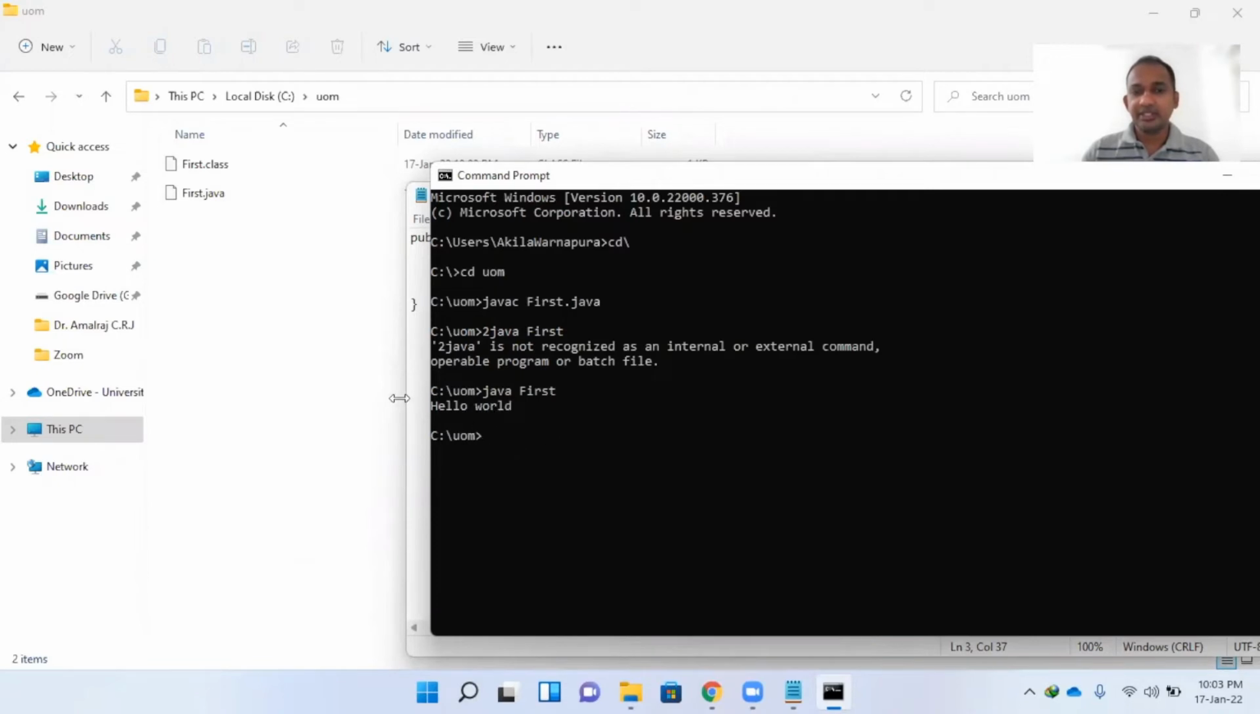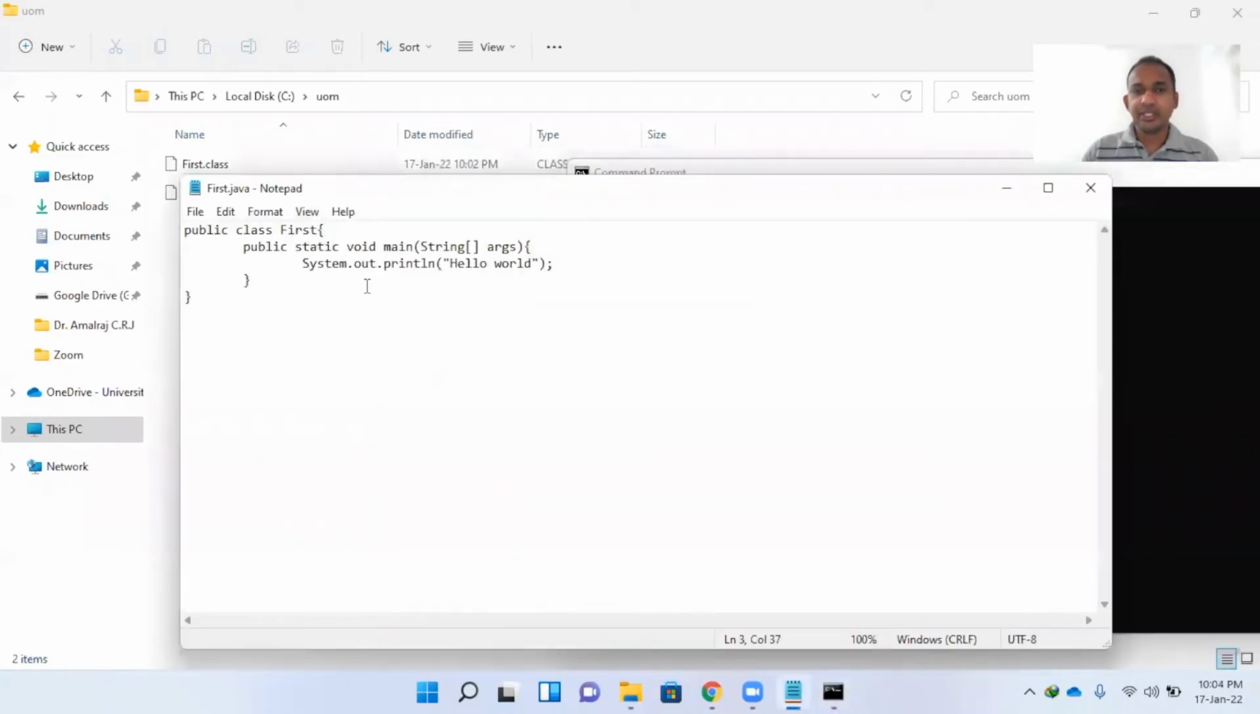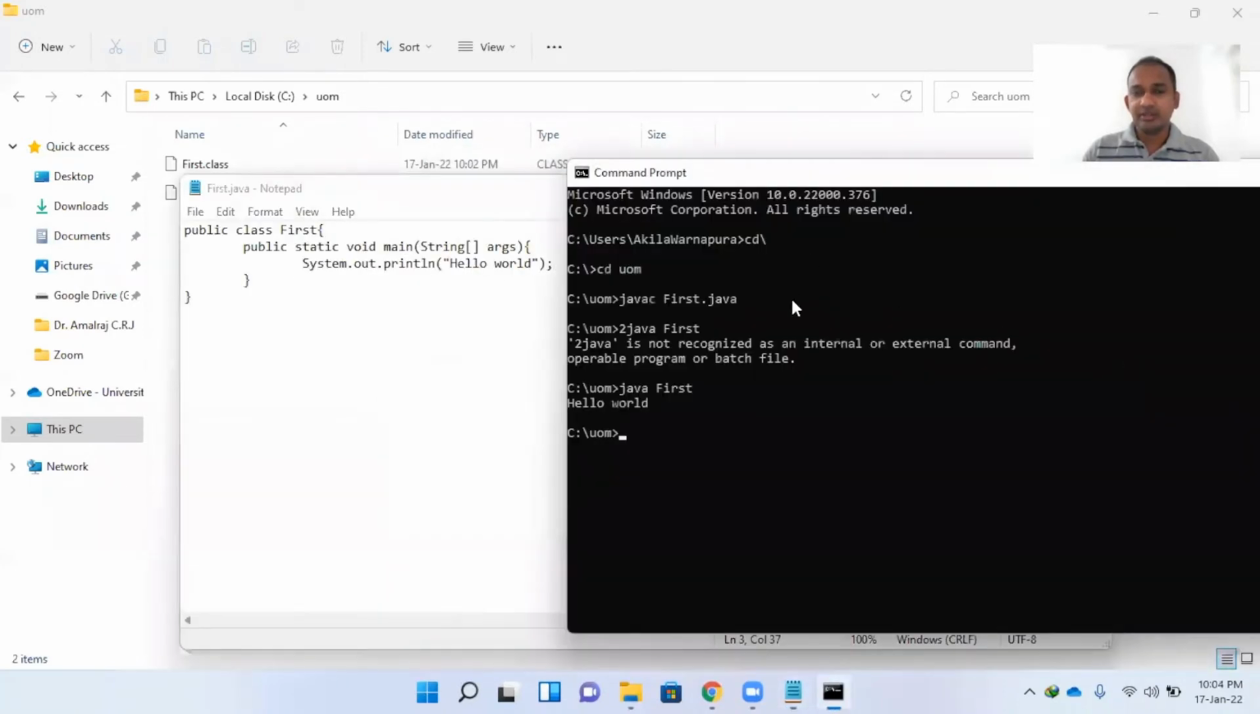Okay, now you can see hello world is printed. Now this is our program. Our program is going to print the hello world. Okay, this is the way of running the Java program without an IDE.